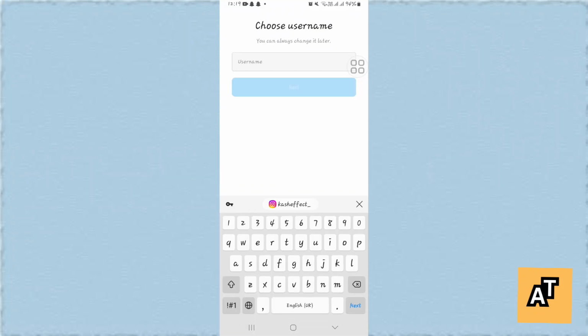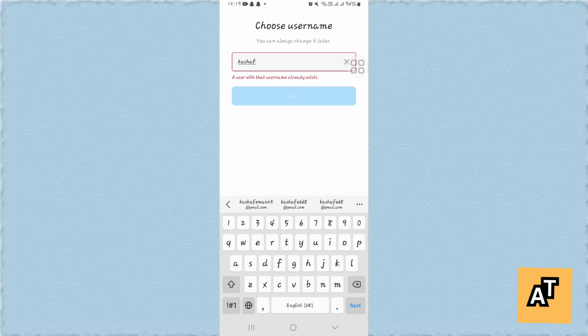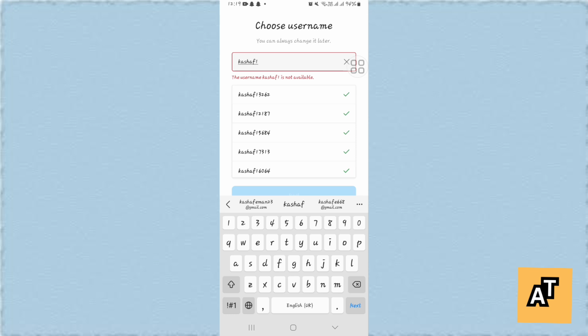So, how to create your Instagram account. Let's get started. First of all, open up your Instagram application. Now you have to choose your username and tap on next. Instagram will give you the options of your username. You have to choose one username from that and then tap next.